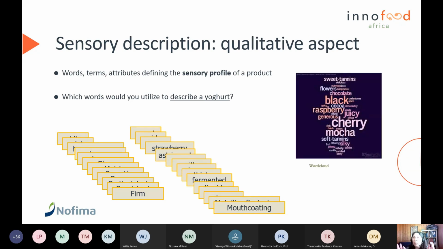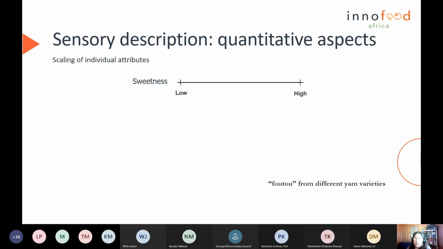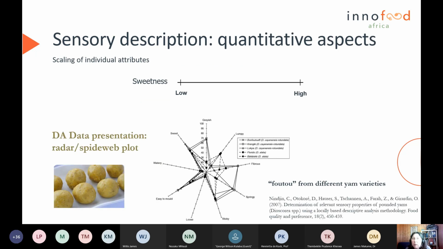And so far we are just coming up with words that describe a food product. This could be enough to characterize roughly some samples and compare them. So for example, you can use a word cloud, as you see there, to characterize a product. And if you compare two products that are different enough, these word clouds will be quite different. So this could help you to profile samples in an easy way with almost no training required, just coming up with the words that are more relevant for each of the products. But today we will focus mainly on quantitative aspects, and that means scaling of individual attributes. So for example, sweetness from low to high. And this type of data can be afterwards, for example, presented like a radar or spider web plot. You have there an example of futu from different yam varieties.